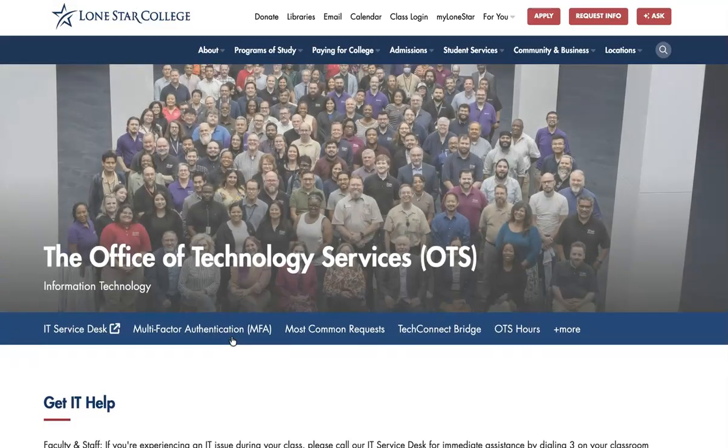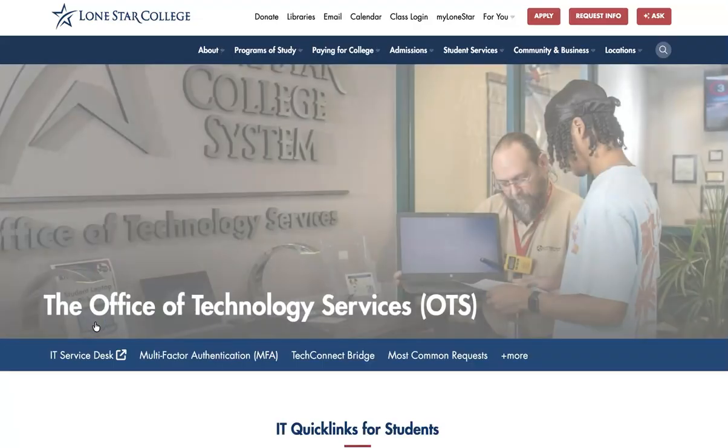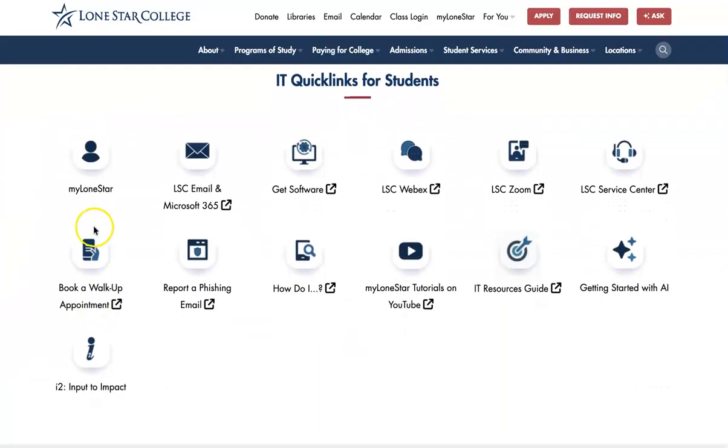So that's VLAC, and remember that you also can do some of your own kind of troubleshooting by visiting the OTS website. There is the student area, and that is where you can get software. That's where you can make sure you have everything needed for your email and Microsoft 365. How do I? It has all the links for kind of those most asked questions.